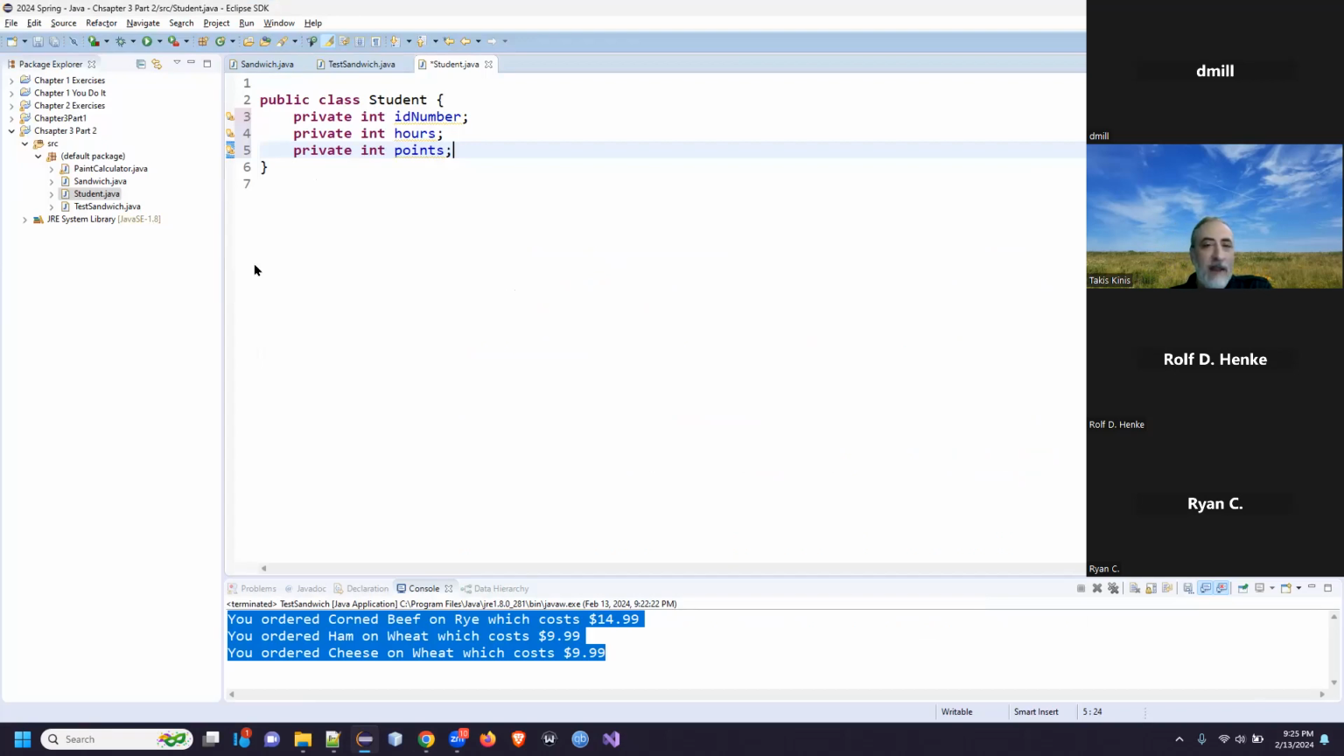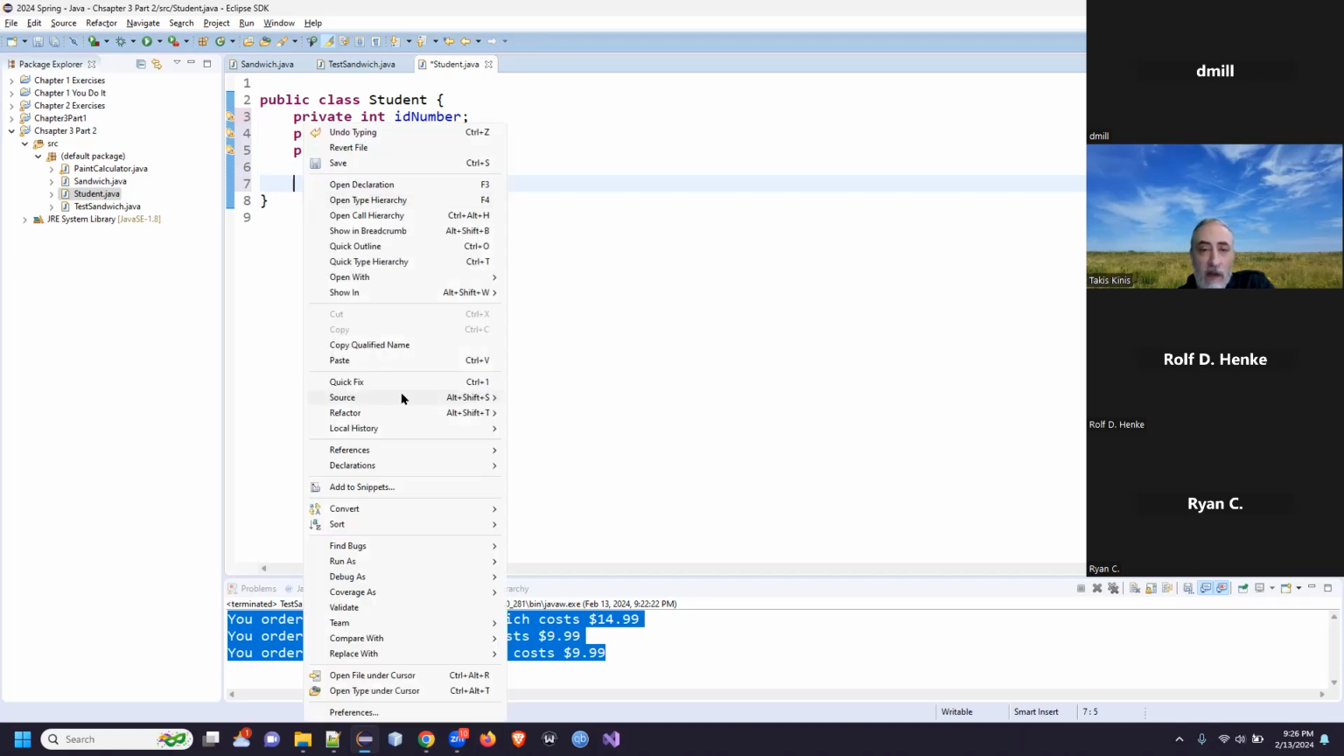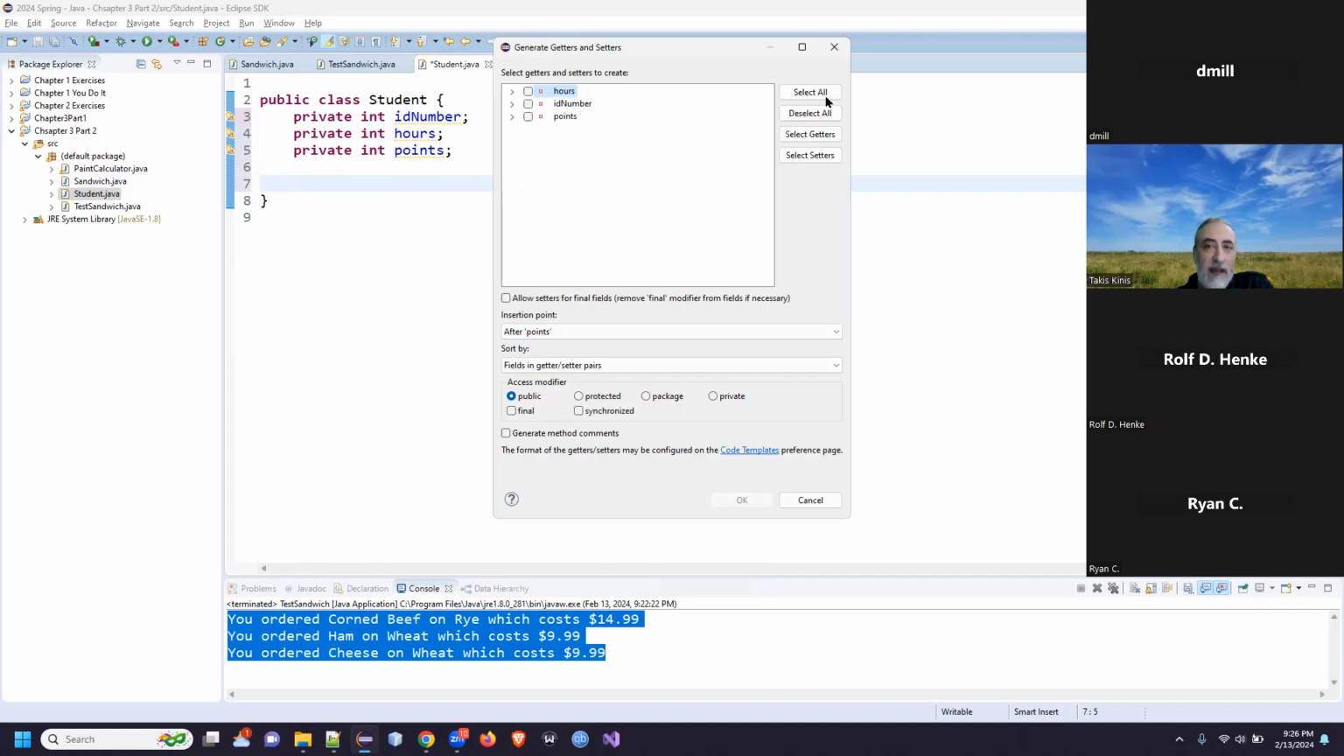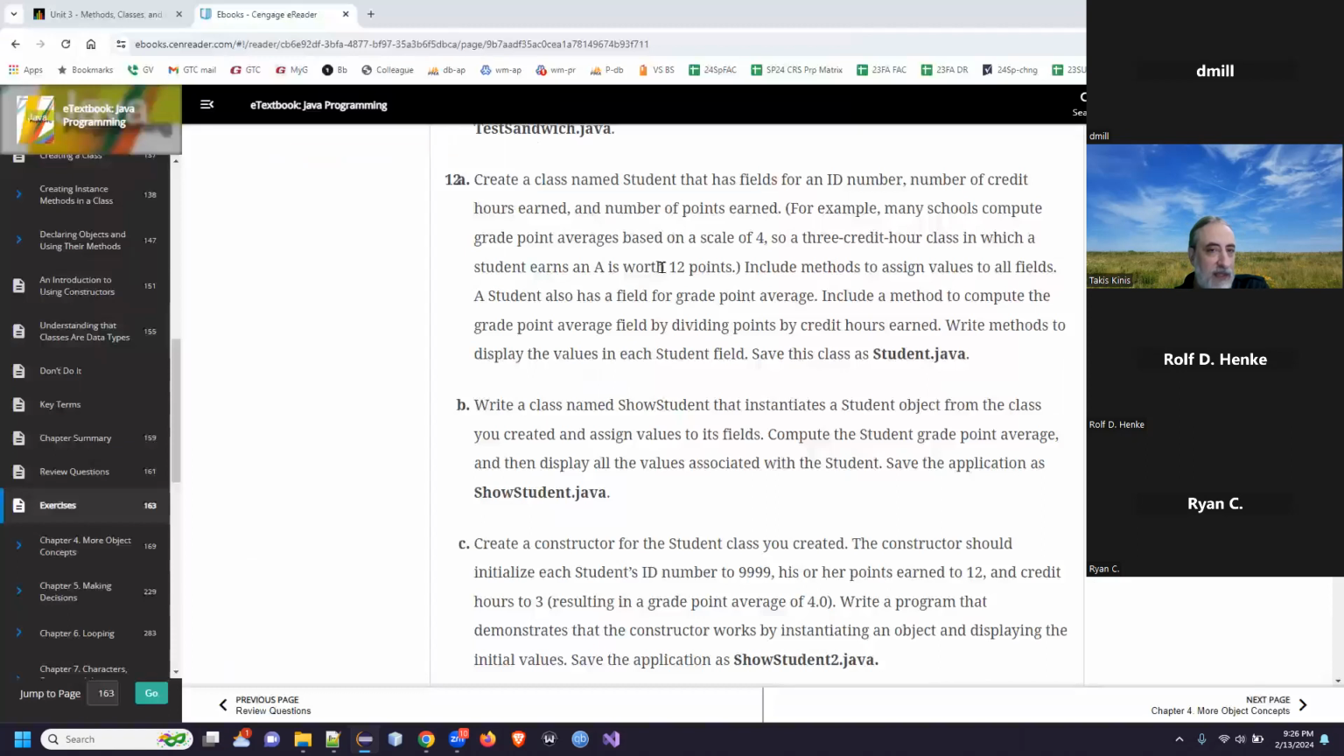All right. And you know what? Let's think about how we're going to do this, because we learned just a little while ago that it's a good idea to have getters and setters for all of these, right? And there's a really easy way in Eclipse to do it. So why not use the easy way? So I'm just going to right click inside of here, go to source, and then generate getters and setters. And then I'm just going to select all of them, right? So be able to get and set for all of them.